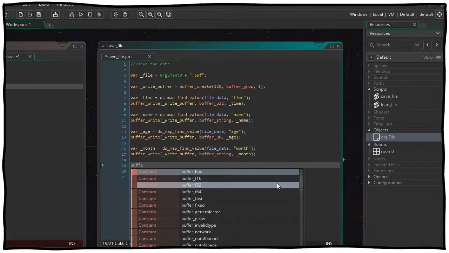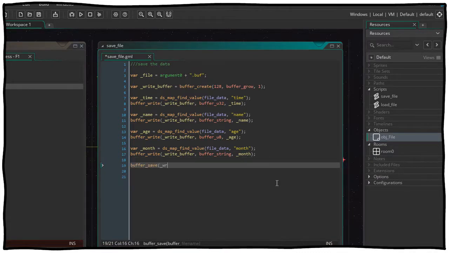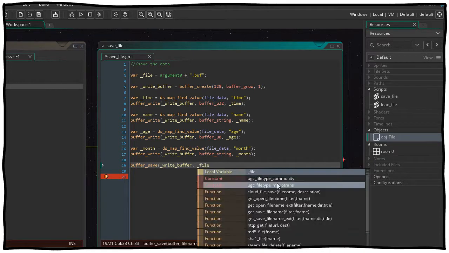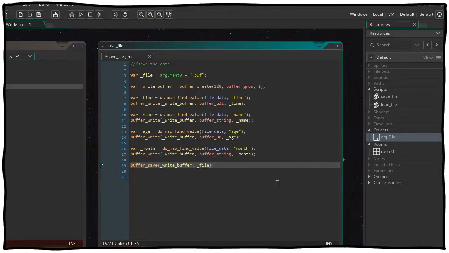Then we have to say buffer_save, write buffer, and specify that we're saving it to the file that we set up earlier. Now that we've written the buffer to the file, we don't need to keep that memory tangled up anymore. We can free it by going buffer_delete, write buffer.